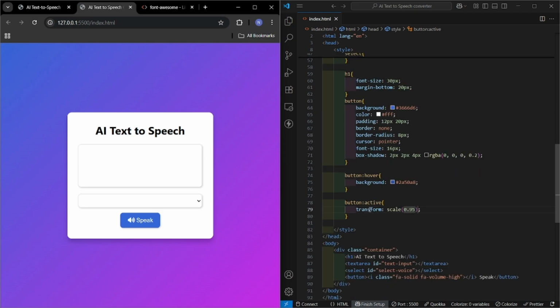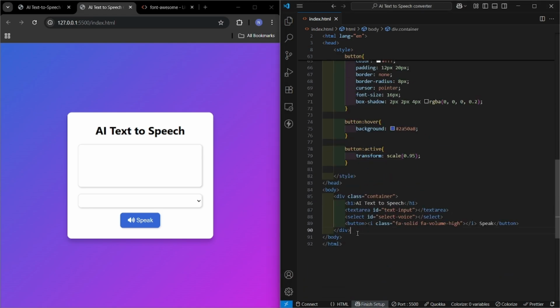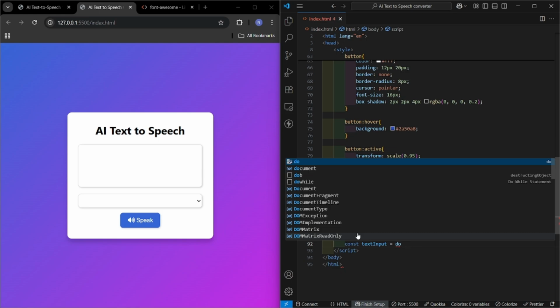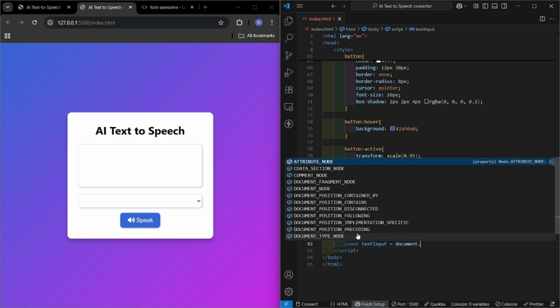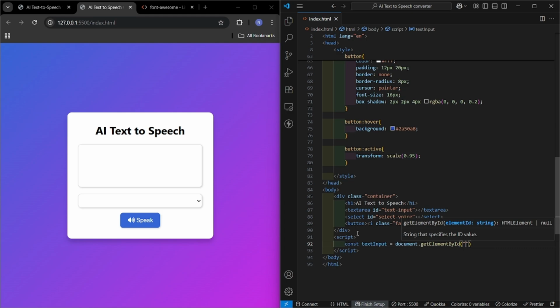Now let us move on to the fun part, which is our JavaScript. So let us add our script tag, script here, and let us select our elements. So const first will be our text input, which will be document dot get element by id. So what is the id here? This one, just copy paste.